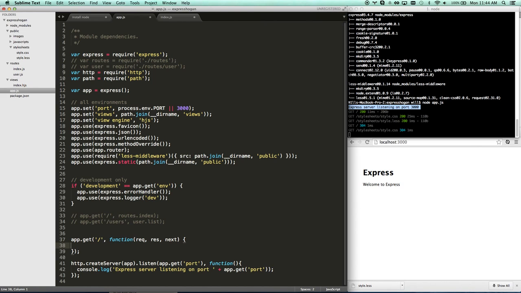These are the three things that get passed to any get, put, delete, post. They're always going to get req, which is your request, res, which is what our response is going to be, and next, which lets you chain things. If you hit next, then it's going to look for the next thing that matches our current URL. We're not going to use next right now.